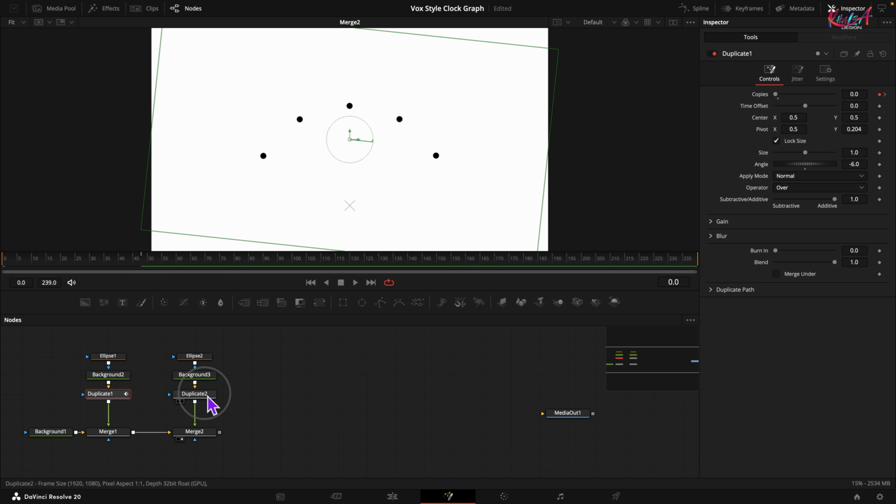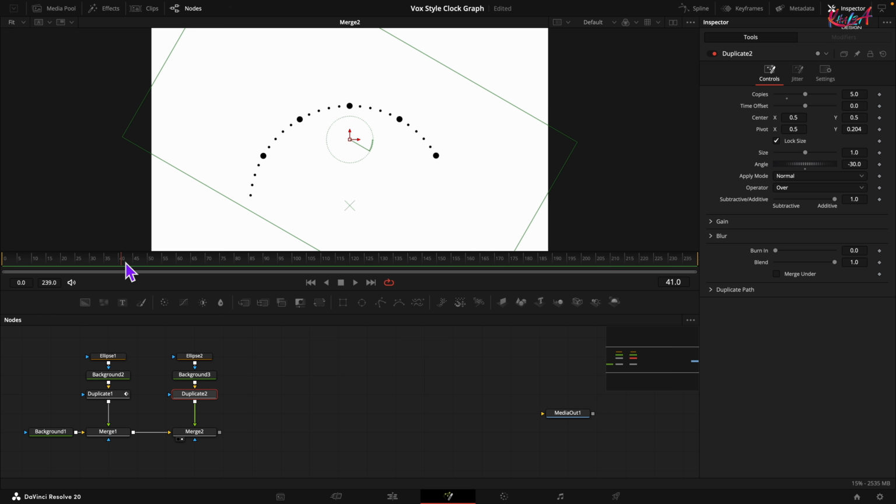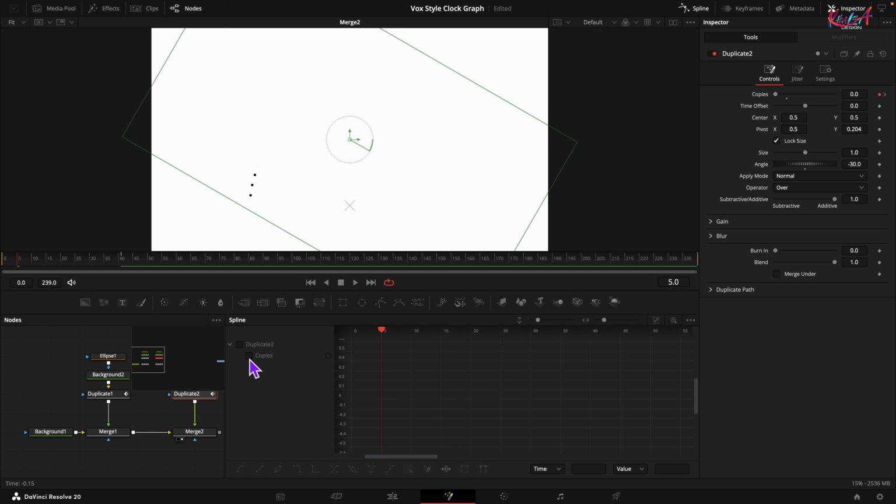Now select duplicate 2. At frame number 41, add a keyframe on copies. Go to frame number 5 and set the copies value to 0. Finally, open the spline window and smooth the keyframes for both duplicate nodes for a sleek animation.